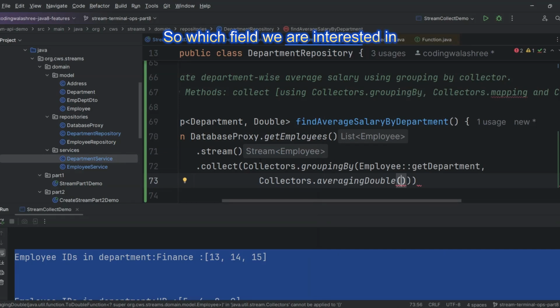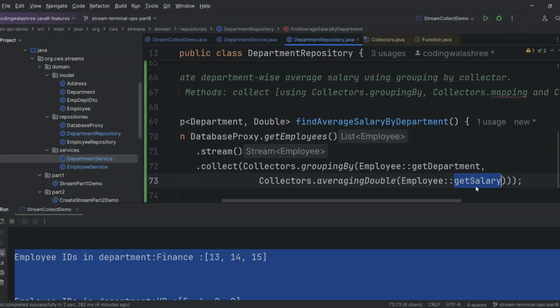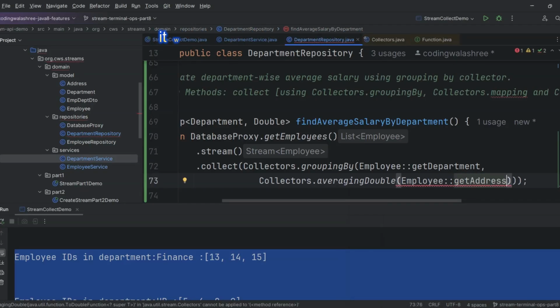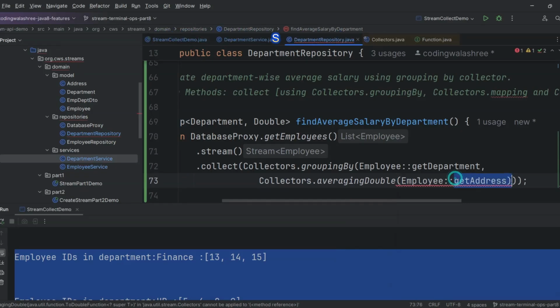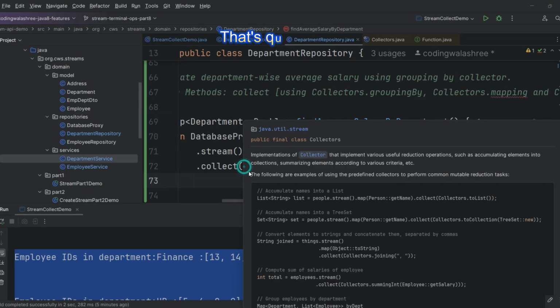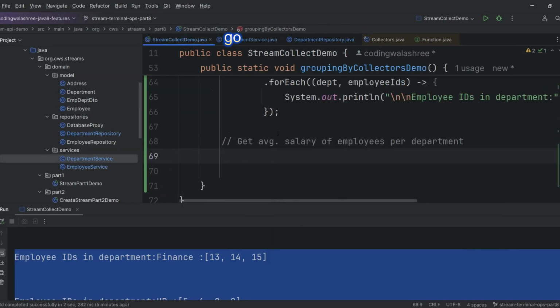So the field we are interested in is the salary field. So we need to simply map the salary from the employee, and that's what it means. So I map the salary field, which is a double field. If you observe, if I say get address, it will start giving an issue because it is not a double field, and ToDoubleFunction expects a double, so it has to be a double field. So this grouping by will create a map with key as a department and value as an average of their salaries. That's quite easy, right? And that's it. The implementation is done. That's quick. We'll go back here.